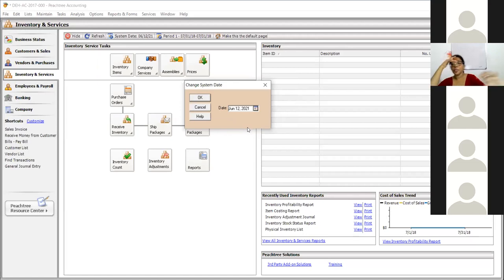Suppose you want to enter the transaction for March 2019, right? Then you would have to go from 2021 back to March 2019 again and again, because you want to put the correct date of the invoice, no? For the Peachtree transaction entering at the final exam, that is wasting time, no? You can change this one. And later, keep in mind, you change the system date back to today's date. Understand what I said?